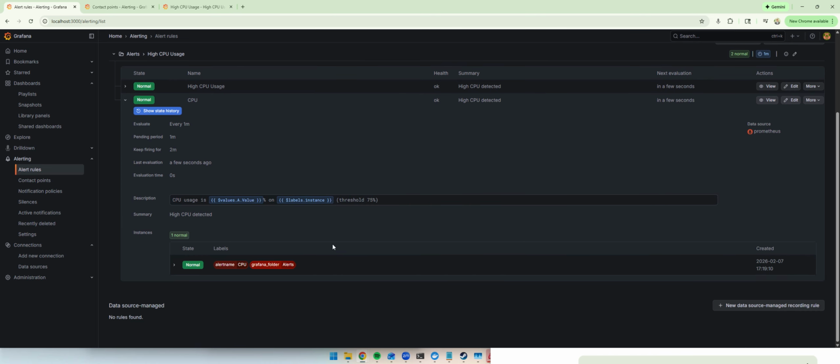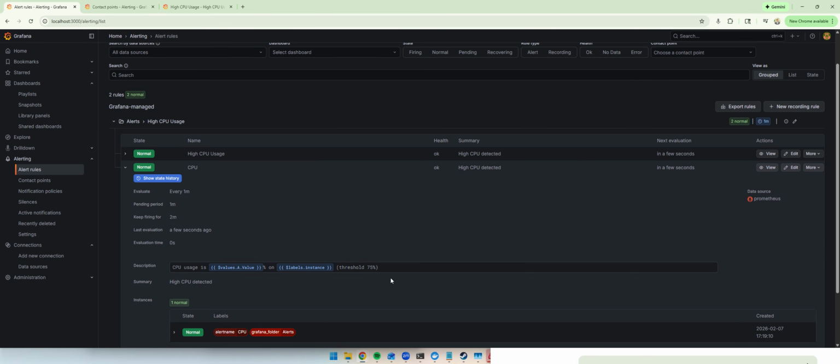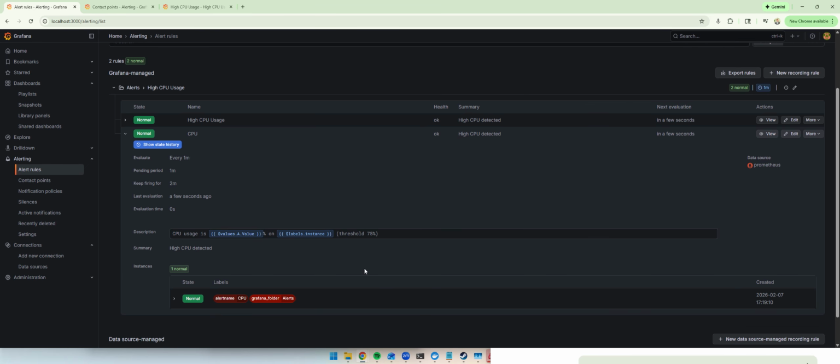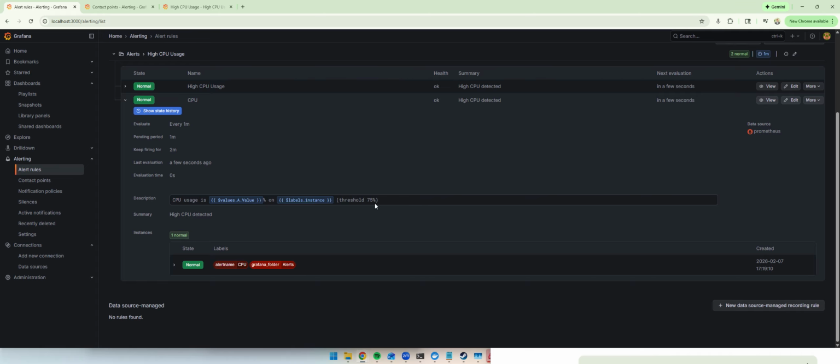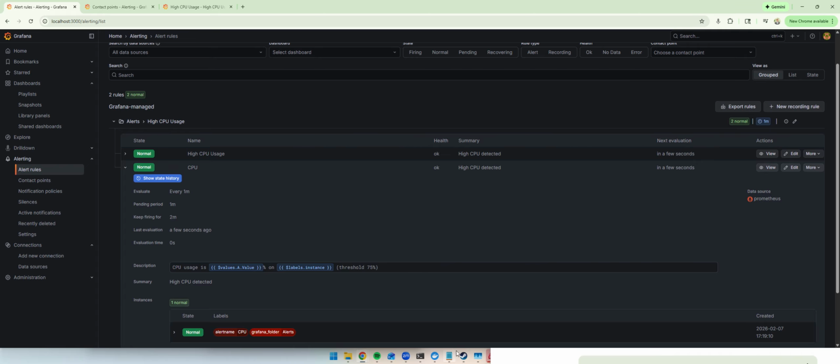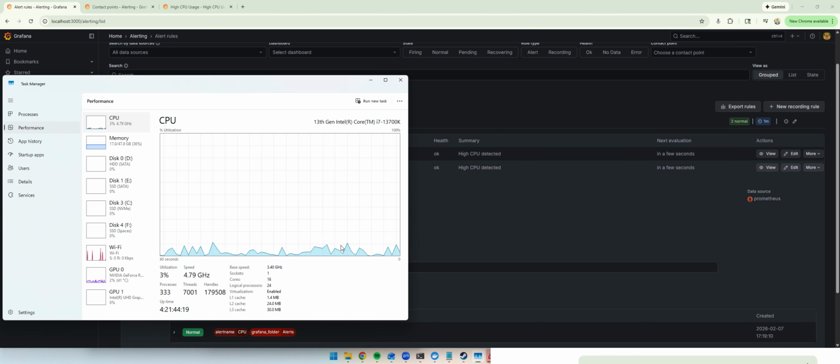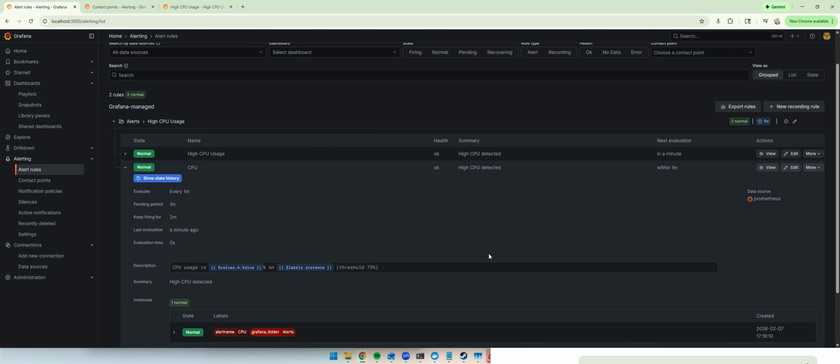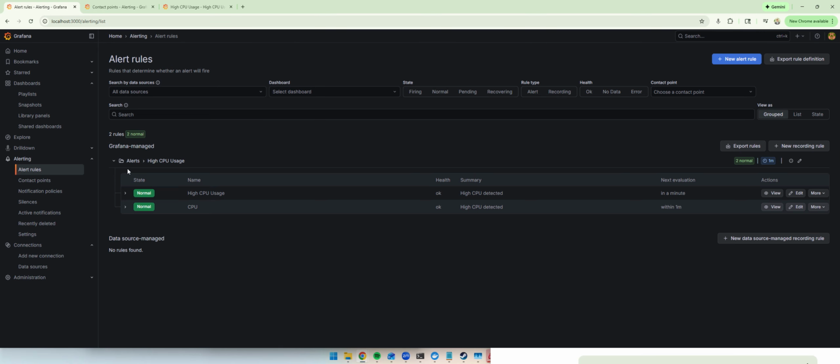It's very conditional, and I set it to 75%. Obviously, I couldn't get my CPU to that point. I was even checking the task manager, and as you can see, I'm only using 3%, 2% of my CPU at this point. So that was something that I was able to learn a little bit more about.